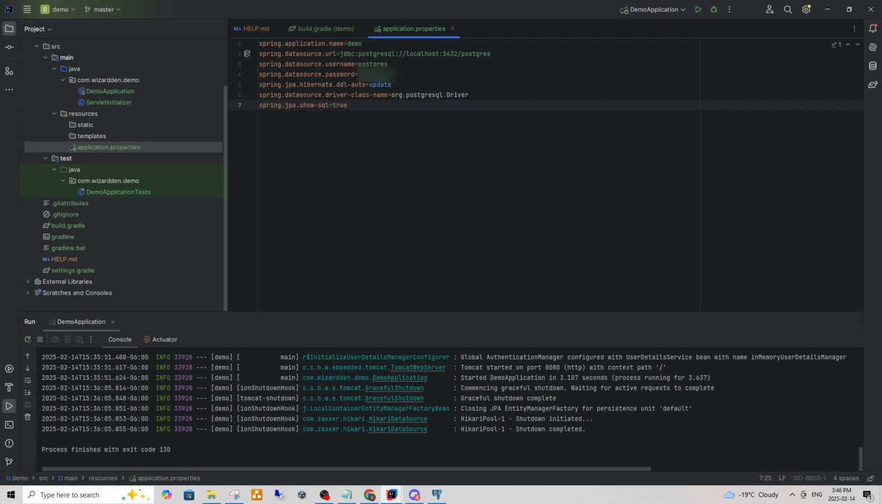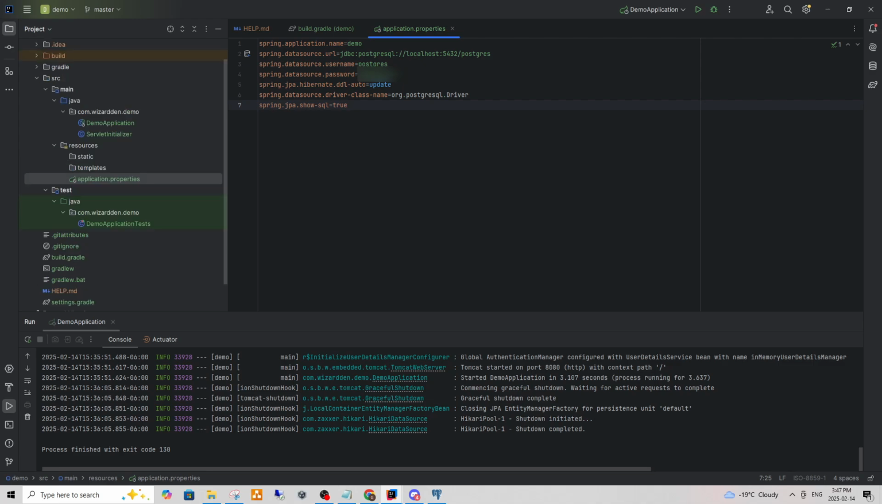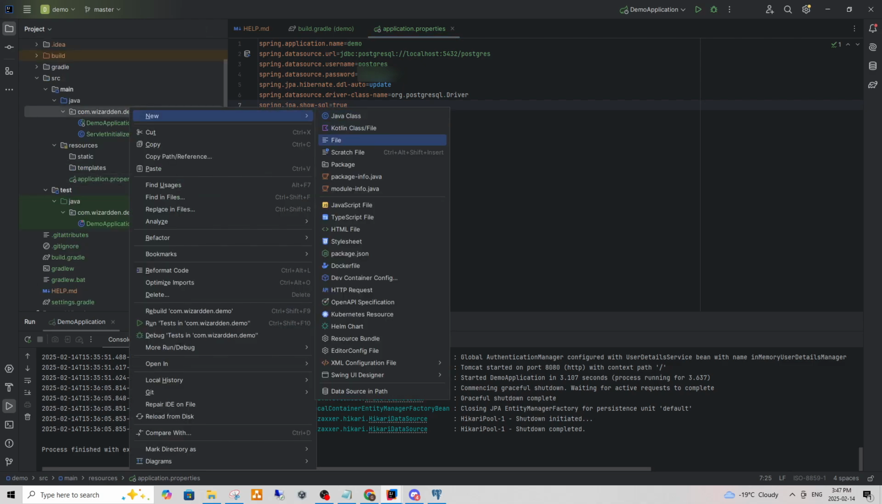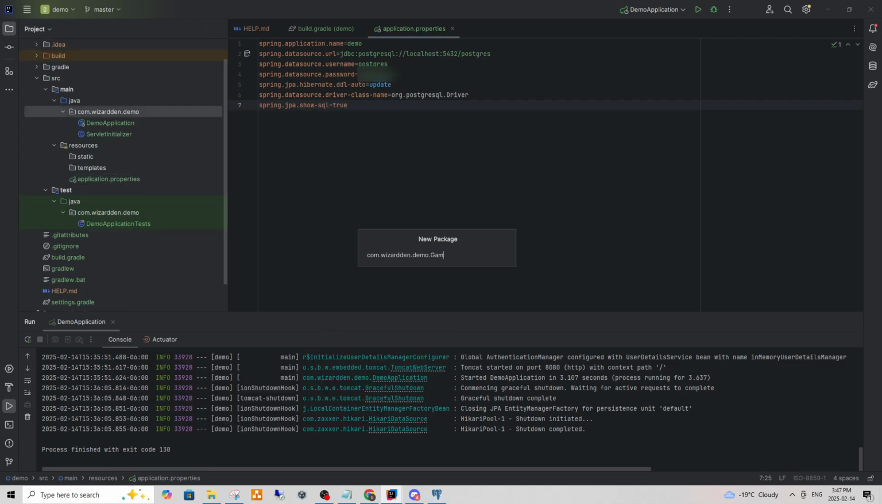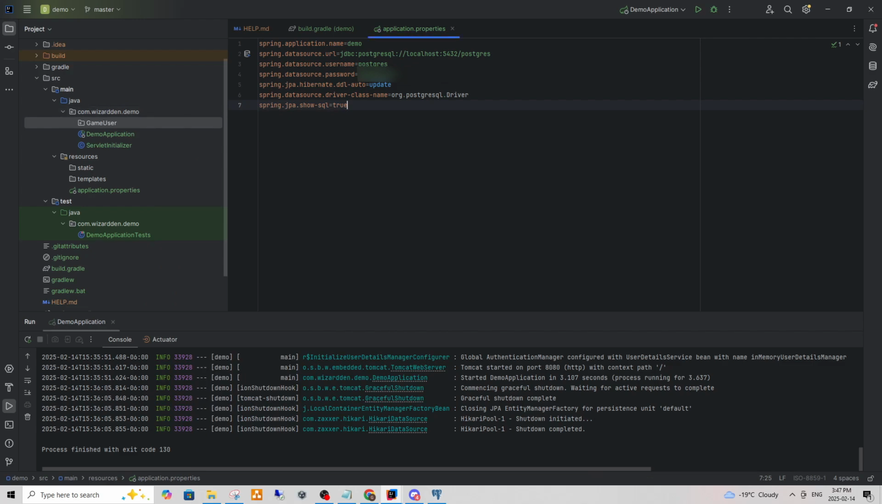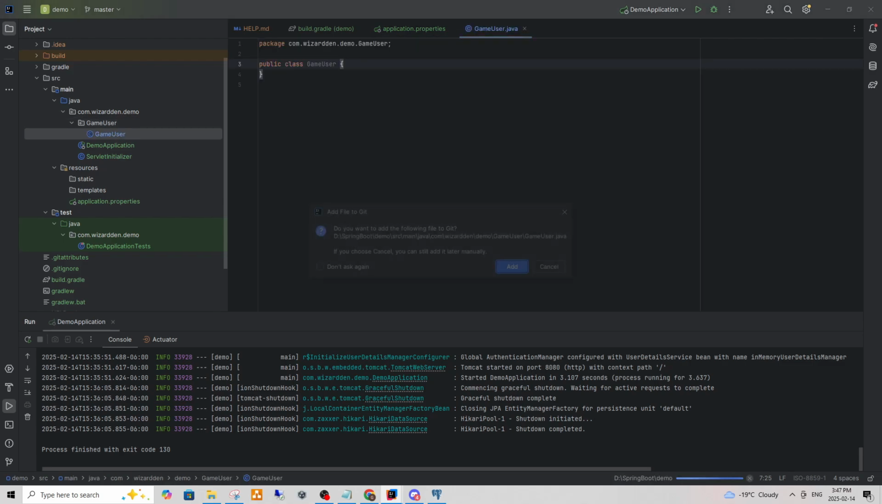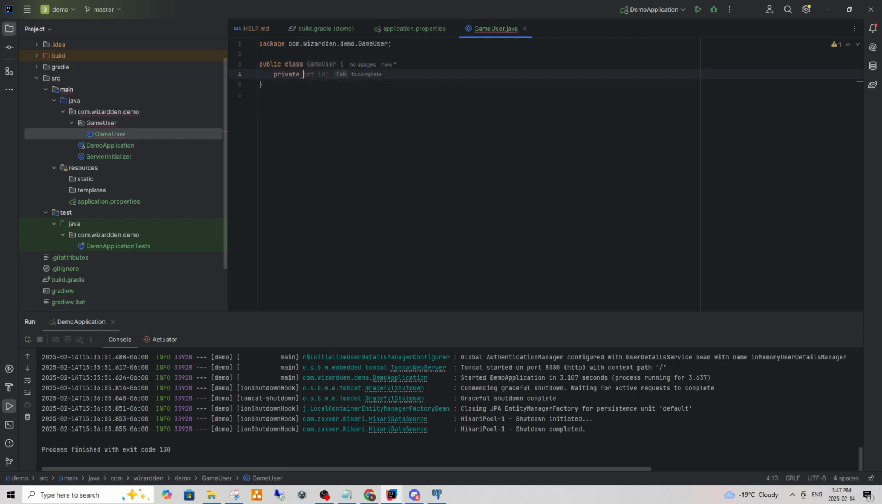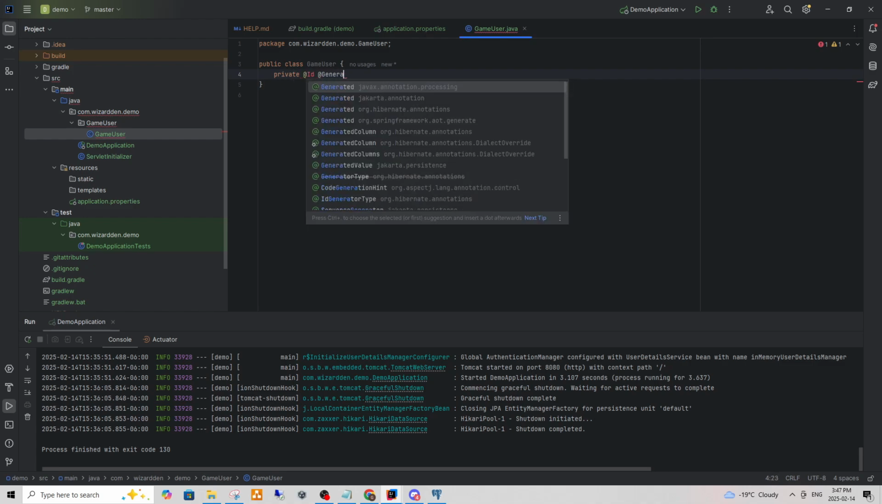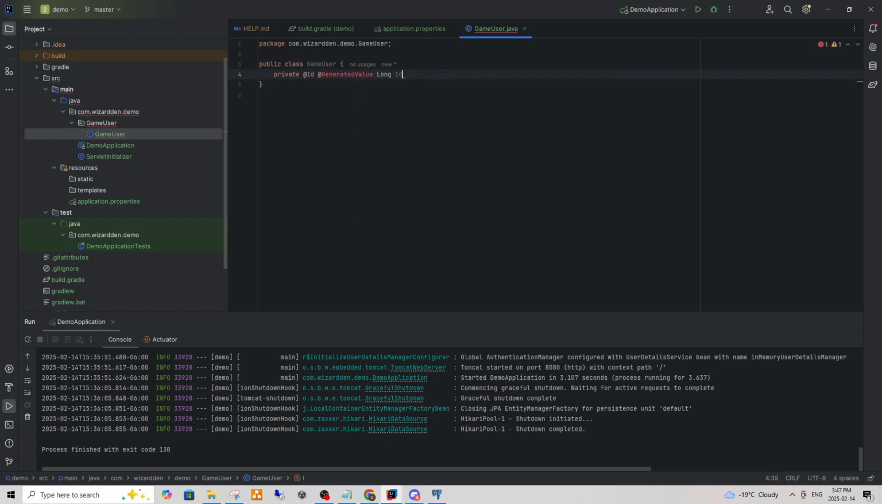Now that we have that set up, we can create our user class. So we're going to create a new package. We'll pretend this is for a video game, so we'll call it game user. And new Java class, GameUser. Add it to Git. And we are going to give it an ID, and it's going to be a generated value, long ID, and we'll import Jakarta persistence.